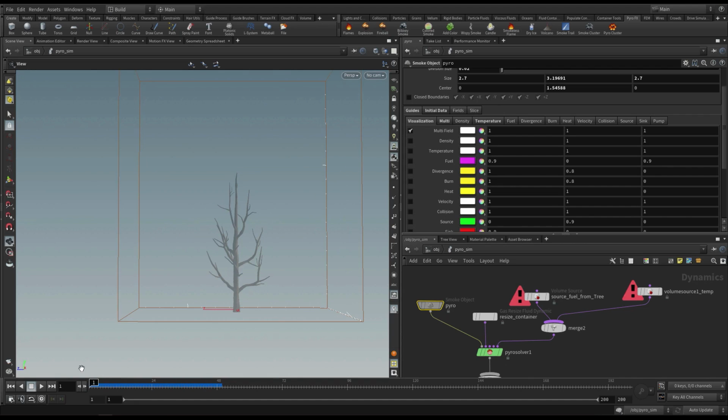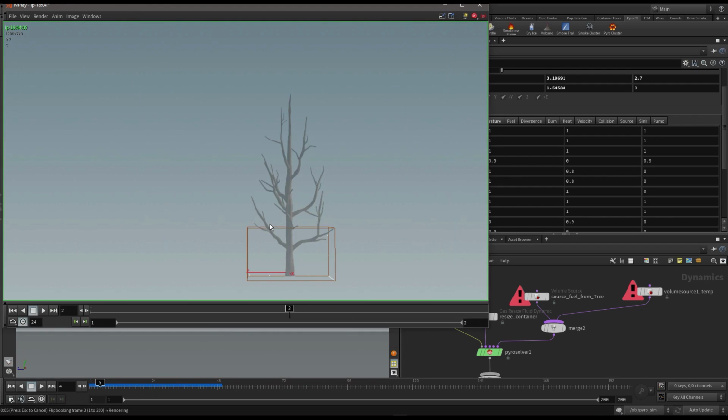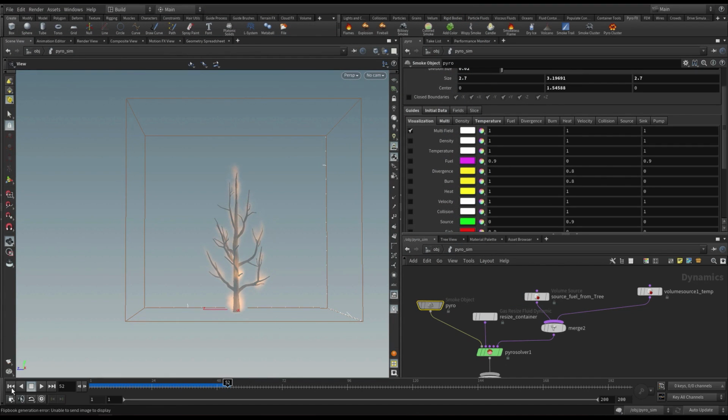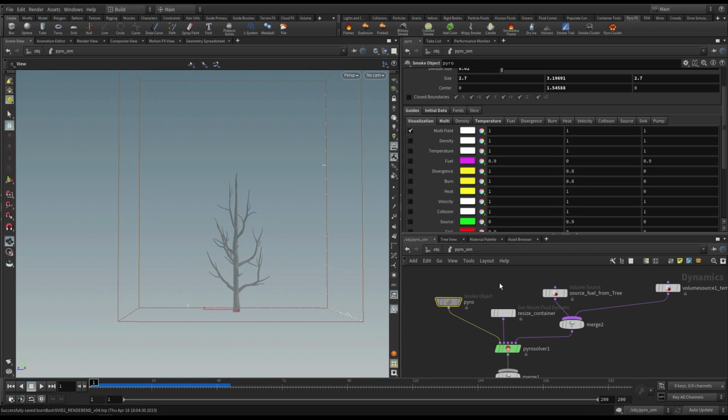And so what I'm going to do is just quickly playblast that just to see how that looks. So if I press play, we come in. It burns quite readily at the bottom here, but then it very slowly catches fire as we go up the tree. I'd like that to catch fire a little faster. So I'll just stop the flipbook there. Let me just think about this for a second.